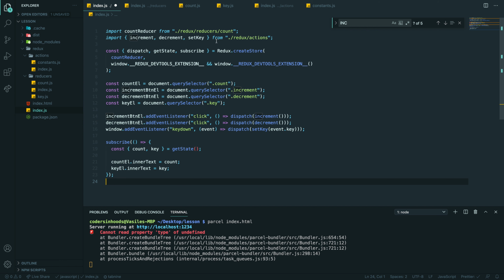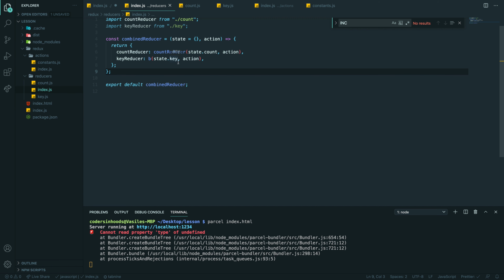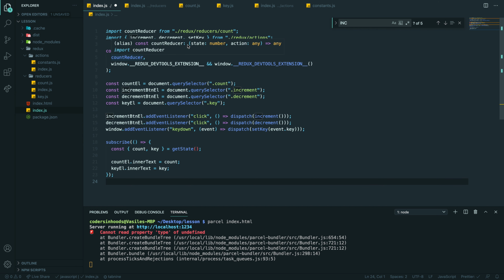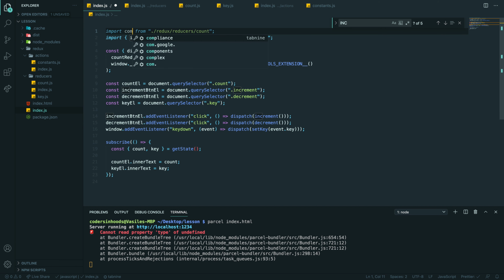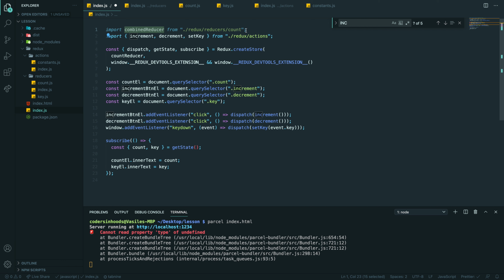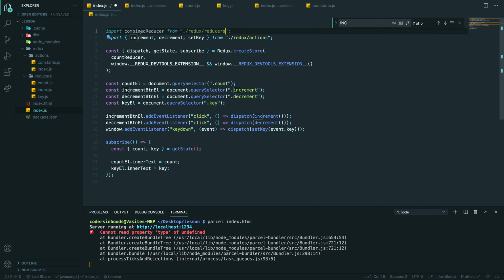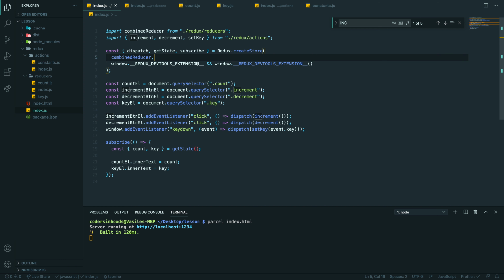So now, should line 7 also be key reducer rather than B? What is this B? Oh yeah, sorry, my bad. You're right. So now here, where do we have reducers? That will be just combined reducer. That will be just from reducers, and you will pass here combined reducers.